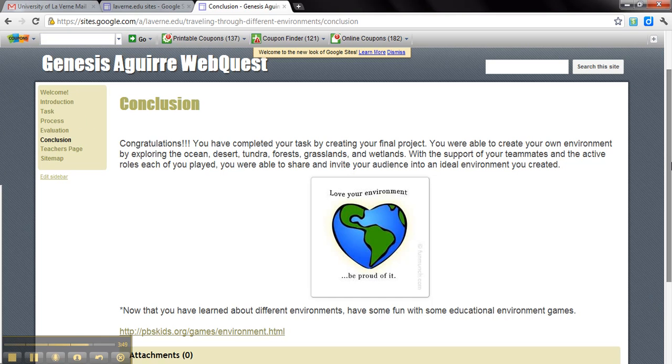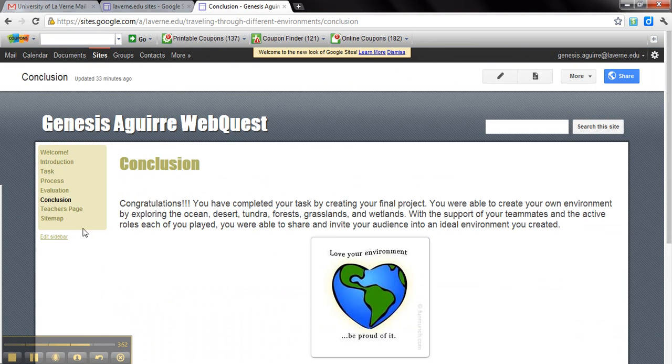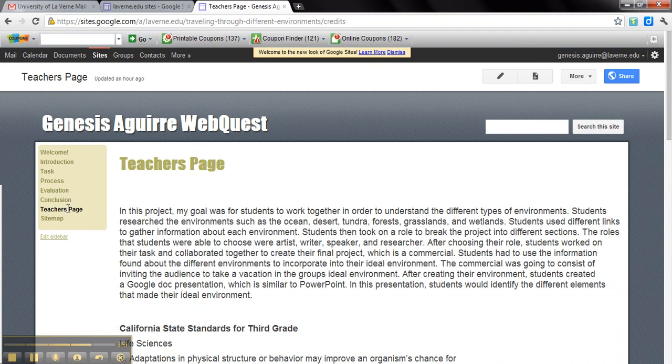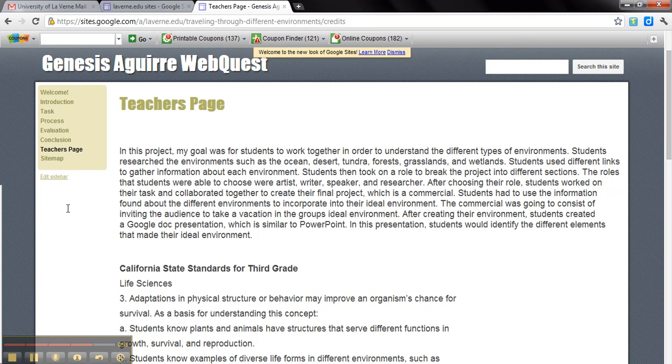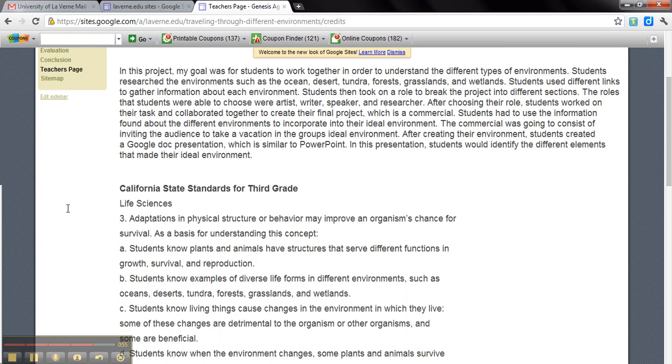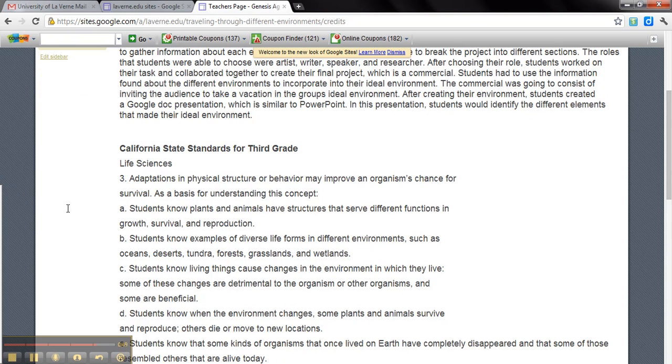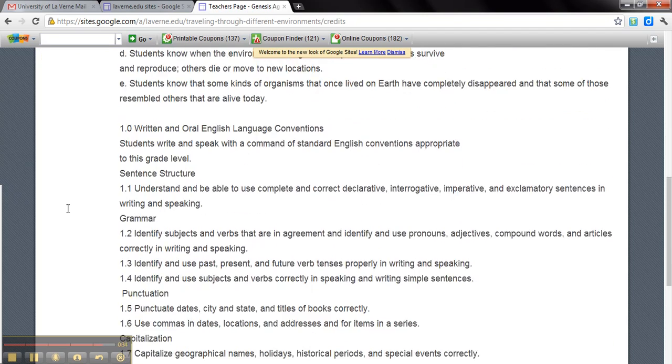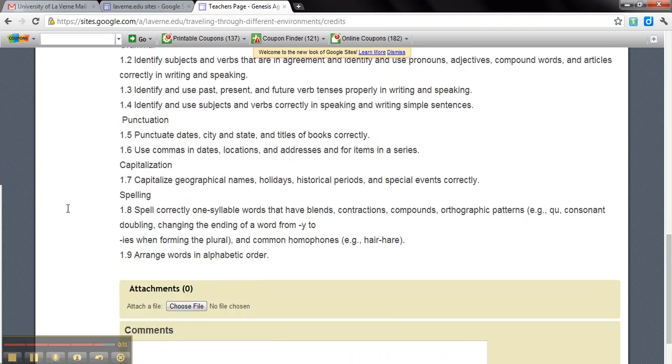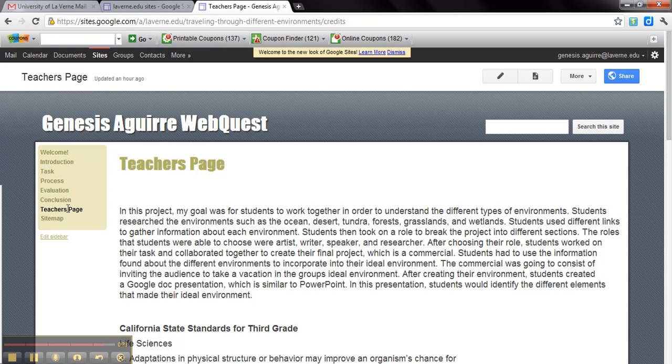And to close this web quest, I created the teacher's page, and here I just gave a summary of what students did, and I also had the California State Standards for students in grade level 3, and I put the different standards that teachers can use to create lessons beyond this for the students. So this concludes my web quest, and it is public for everyone to see online.